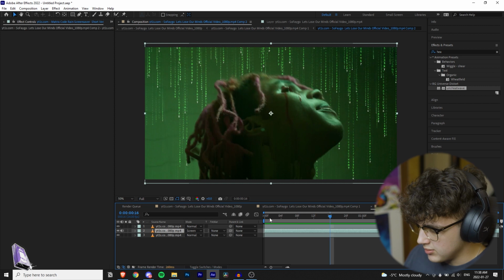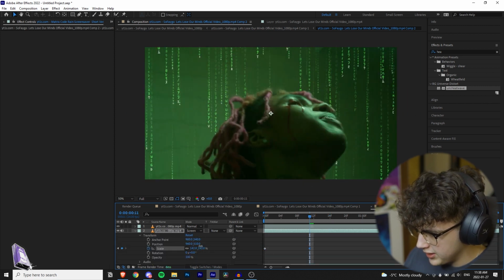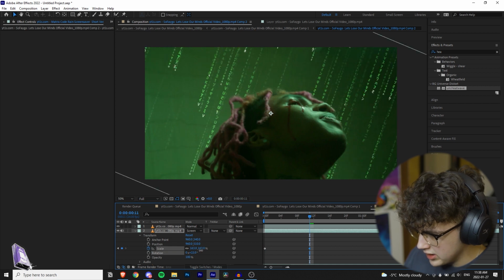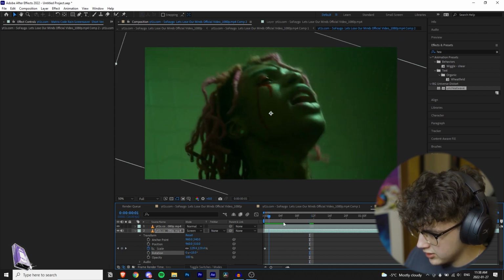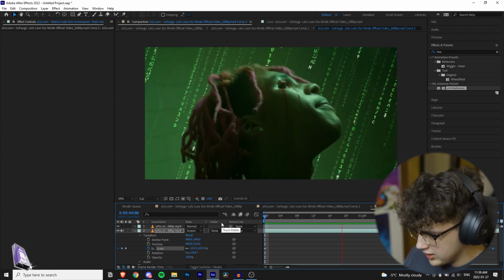It looks cool, but there's not a lot of motion on it. So I'm just going to add some effects to it. I recommend going to scale. Let's just turn that up to about there, and then rotation as well, just to kind of match the rotation of his head here. And then we're going to go to the very end and turn the scale way up so it zooms in. And I'll play that for you guys.